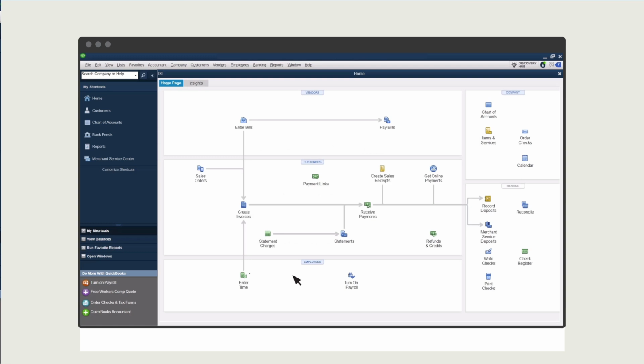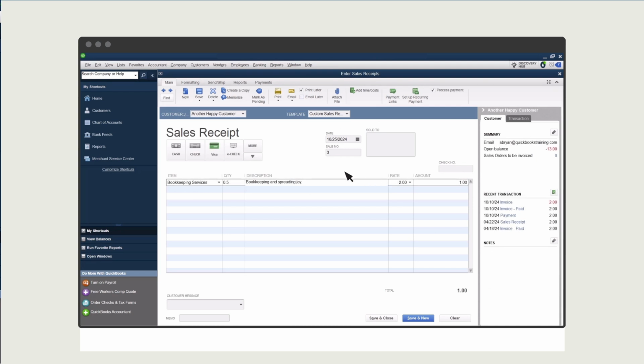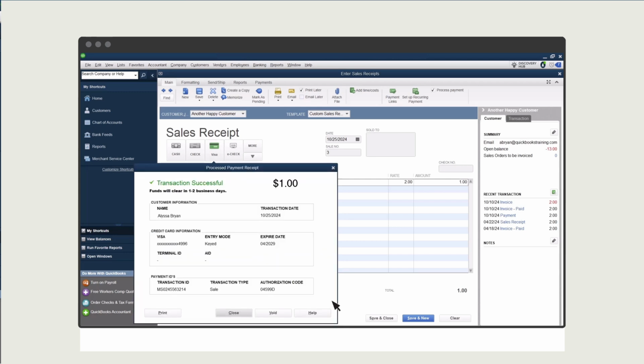If customers pay you at the time of purchase, you can use sales receipts to record the sale and process their payment. Select Create Sales Receipts. Enter details like the date and products and services you charged for. Next, select credit card or e-check as the payment method, and enter the customer's payment details. Select the Process Payment button, and you'll see confirmation that QuickBooks processed the sale.